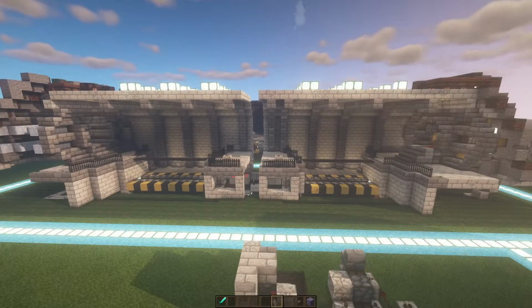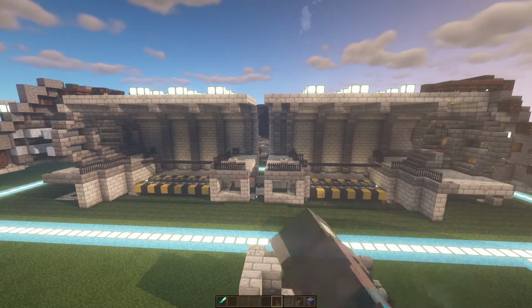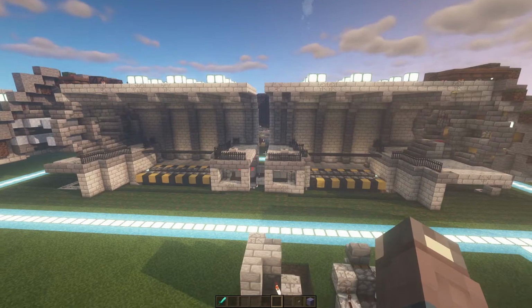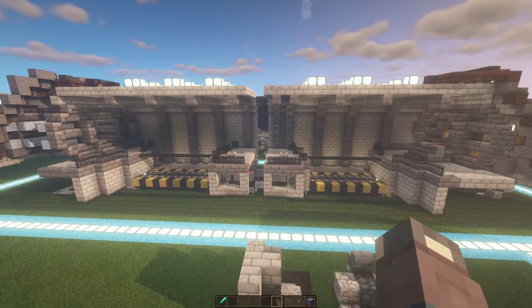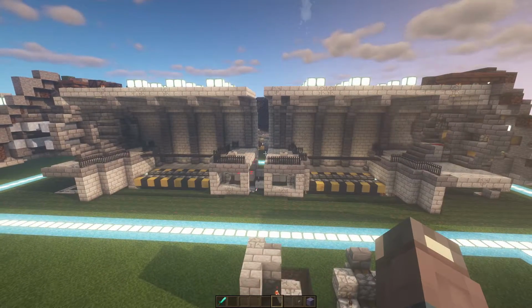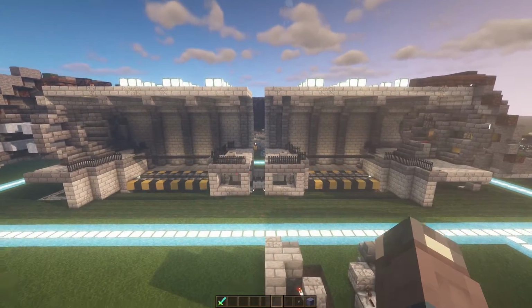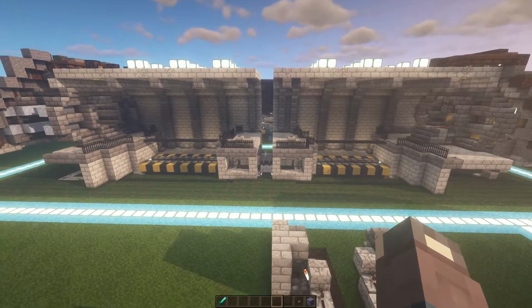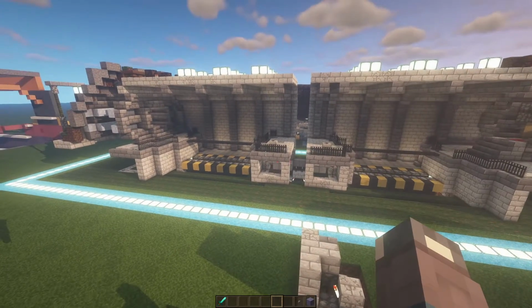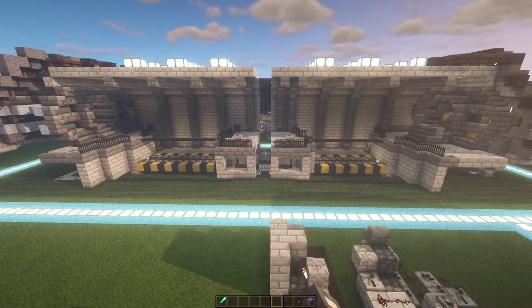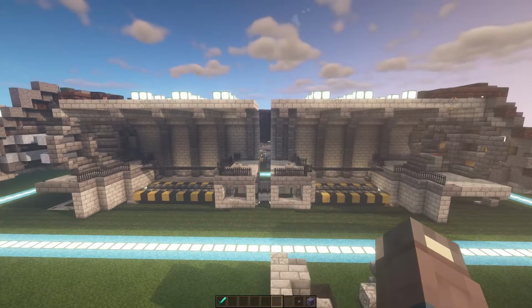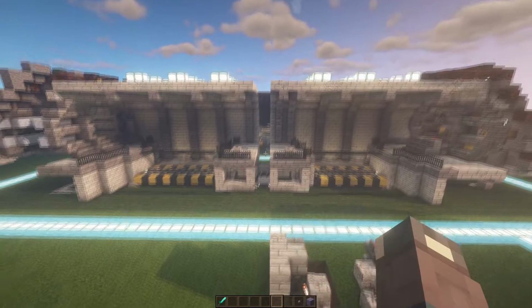Now I shouldn't have to say this, but just in case, this is being built in Java Edition of Minecraft. I do not know if this will work in Bedrock Edition. Redstone from Bedrock to Java differ, so if you want to build this in Bedrock Edition, I do not know if it's going to work. I cannot confirm as this is being built in Java Edition. And yes, Bedrock Edition means Pocket Edition, Console Edition, Windows 10 Edition.